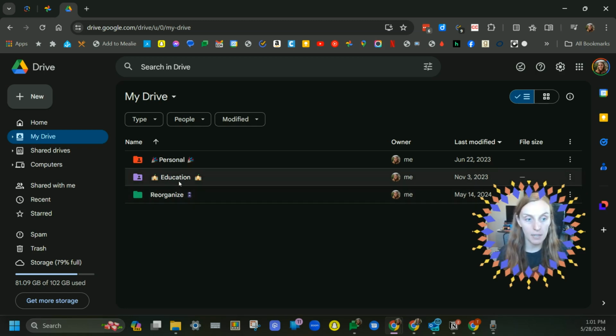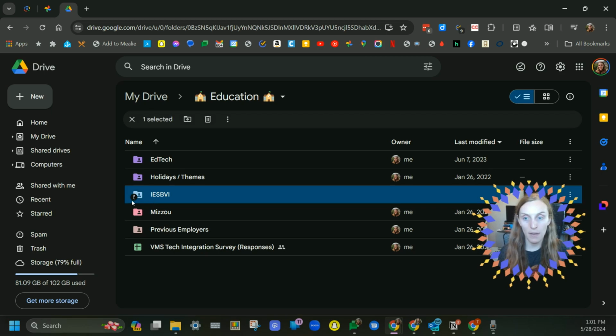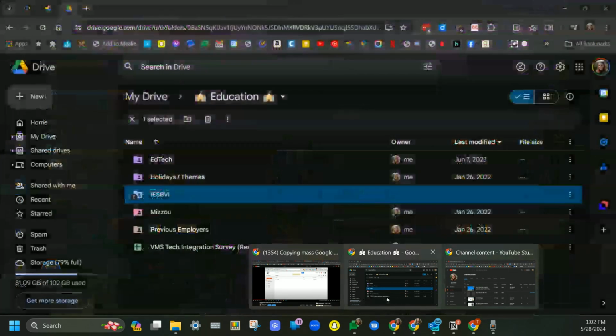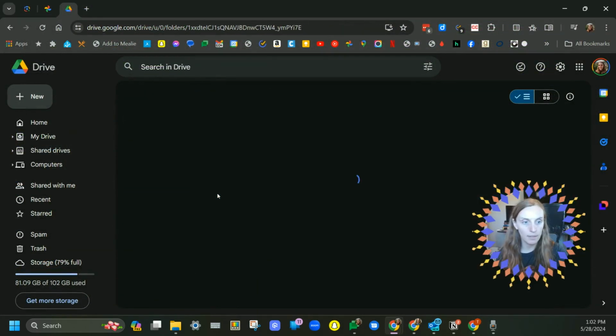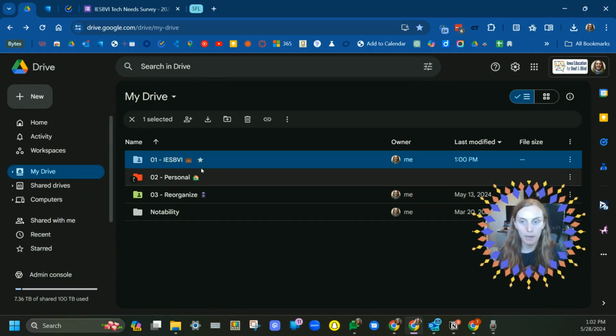So I actually, inside of this education folder is where I have that particular folder. In here, it's this folder right here. It's the one that has a little arrow and it says ISBVI. Notice it is different from what it said on here. It doesn't have the 01 and it doesn't have the briefcase, because I just like the 01 and the briefcase for on the other side when I'm looking at it at work. If we go back to my personal account and I look at that folder, I then have access to everything inside that folder.